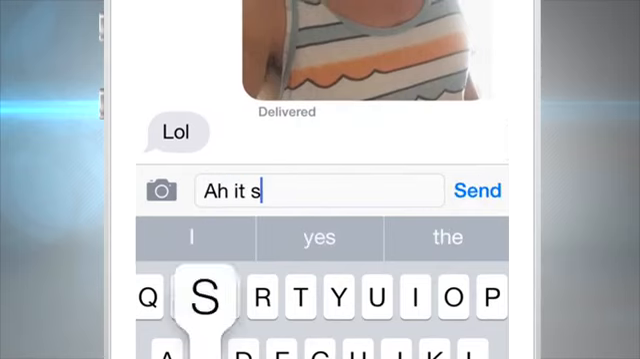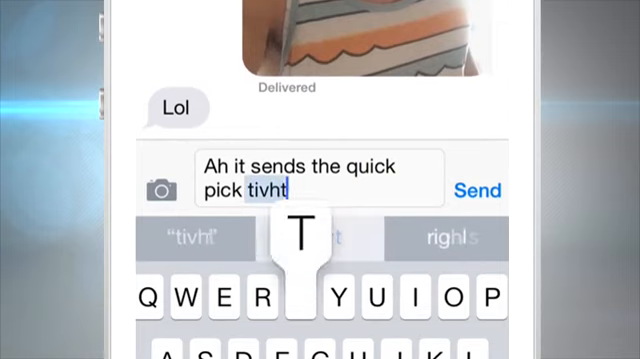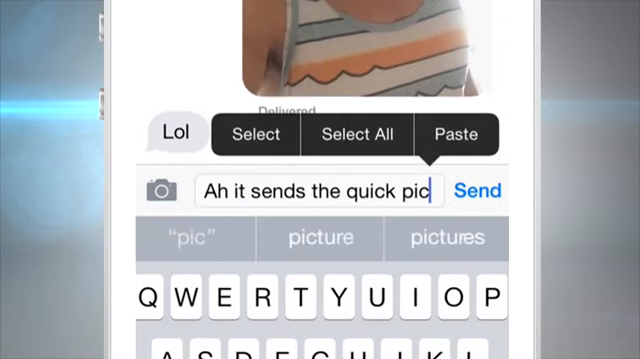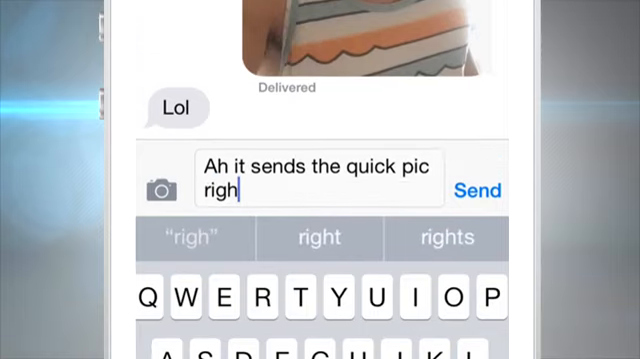Another new feature here are these little gray boxes that suggest possibly the next word you're going to say or help you finish spelling a word, and basically it's your autocorrect. Just tap on the little box if that's the one you want to pick, and it'll help you compose your text message a lot faster.